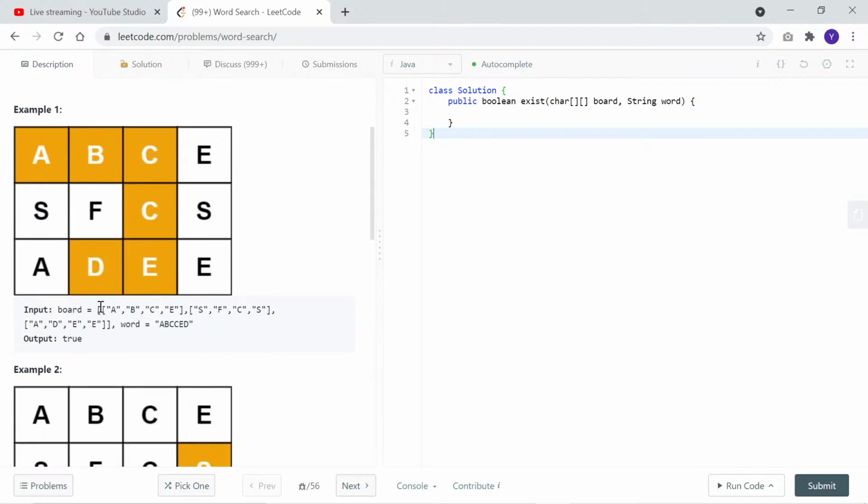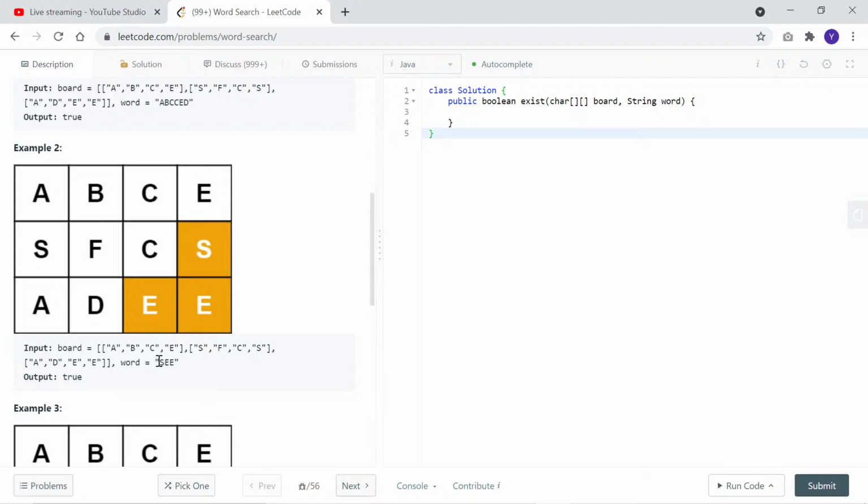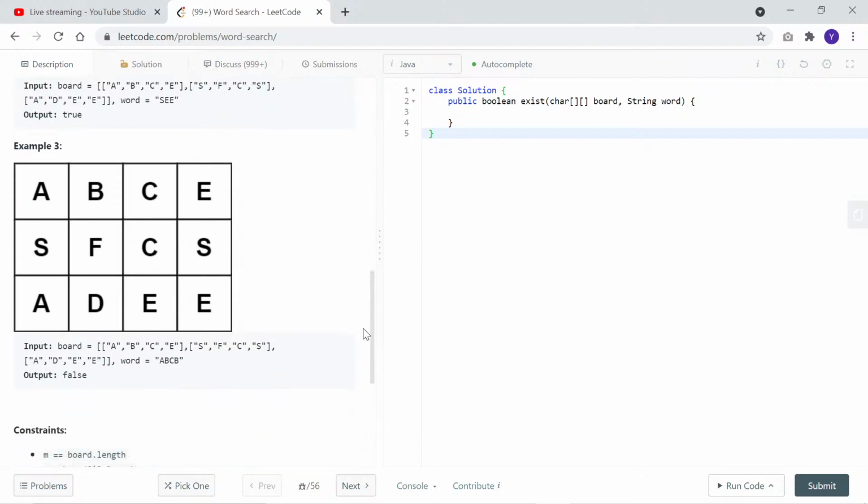So the example is, first example, the word is A B C C E D. So if we find the A B C C E D in the board, then we can return true. Similarly, the second example, the word is S E E. So if we find this S E E in the board, we also return true.